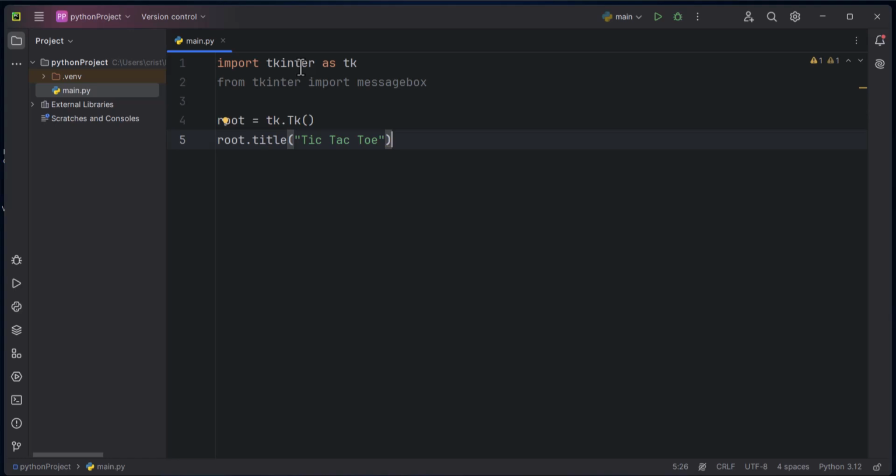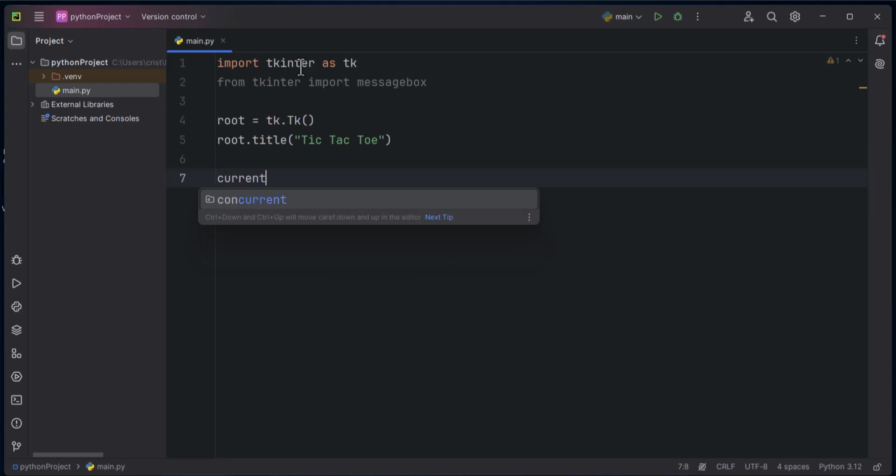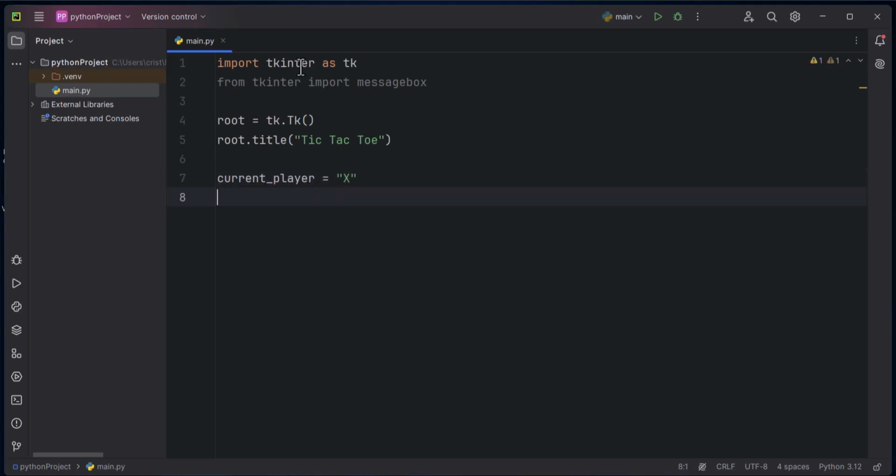Next, I'm gonna create some variables to track the current player and the game state. So I'm gonna type current_player equals X. Then I'm gonna create a 3x3 grid to represent the game board. Initially it's gonna be empty.